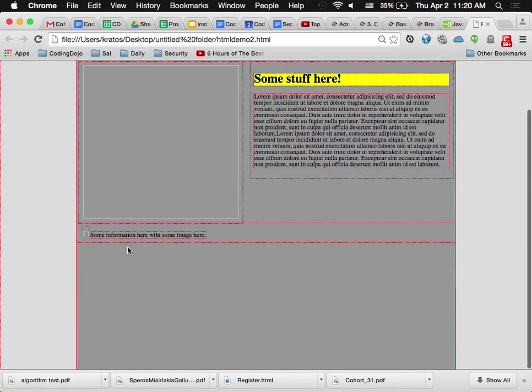Yeah, that's a span. There is CSS styling. Let's see. CSS.